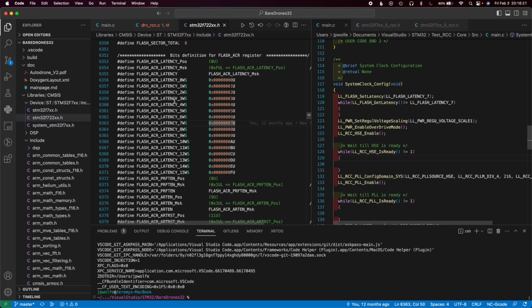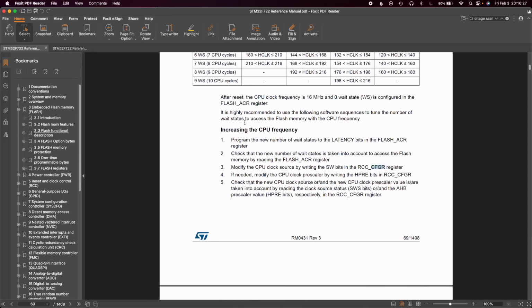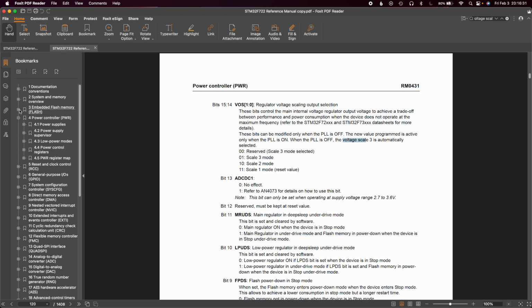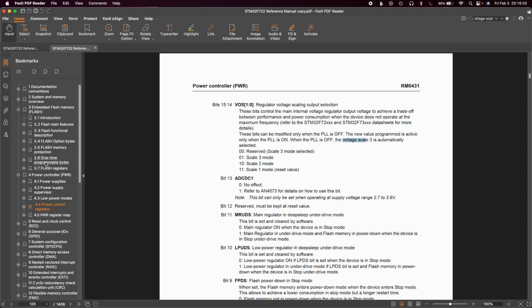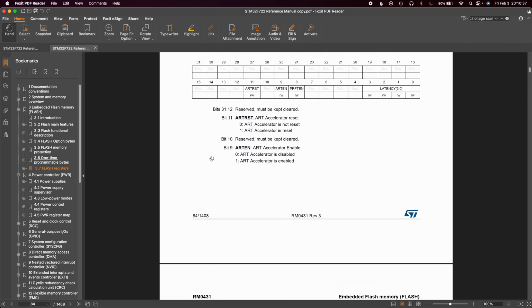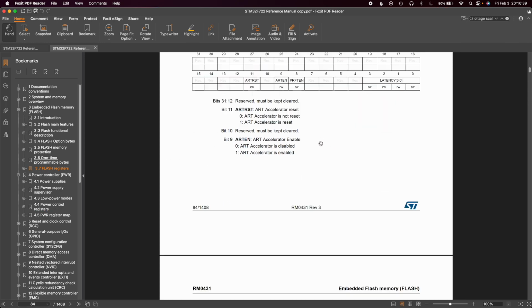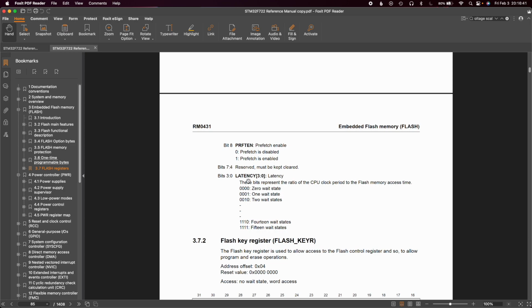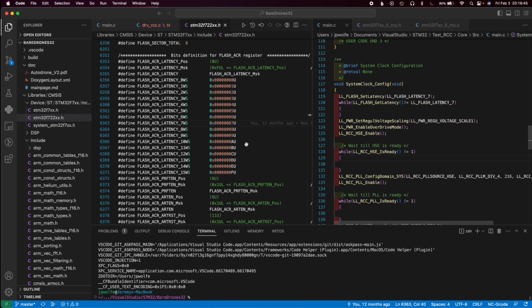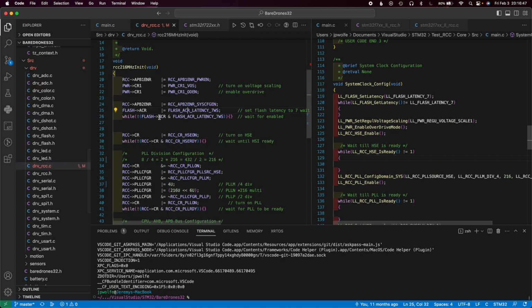But here it is in the STM32 F722.h file, 7 wait states set to 0x7, and then program that right there. And then if we go down to flash and then flash registers, we can see the flash ACR register, and then right here is latency, and if we set it to 0x7, it'll be 7 wait states. Easy as that right there, and then we wait for that to actually be enabled.